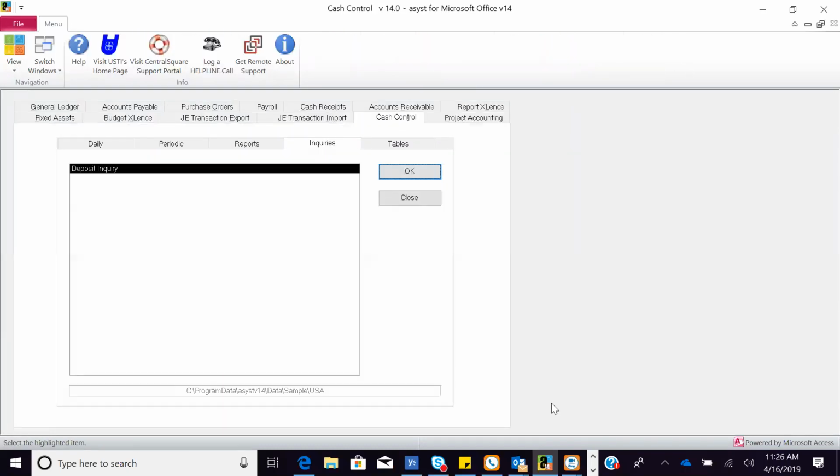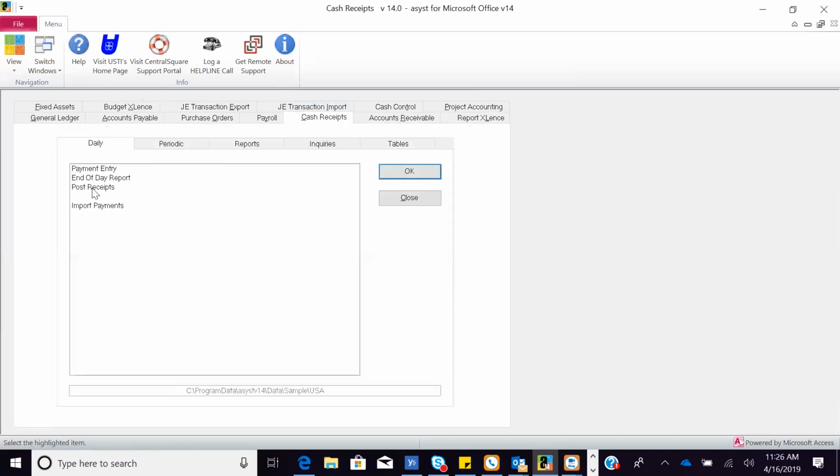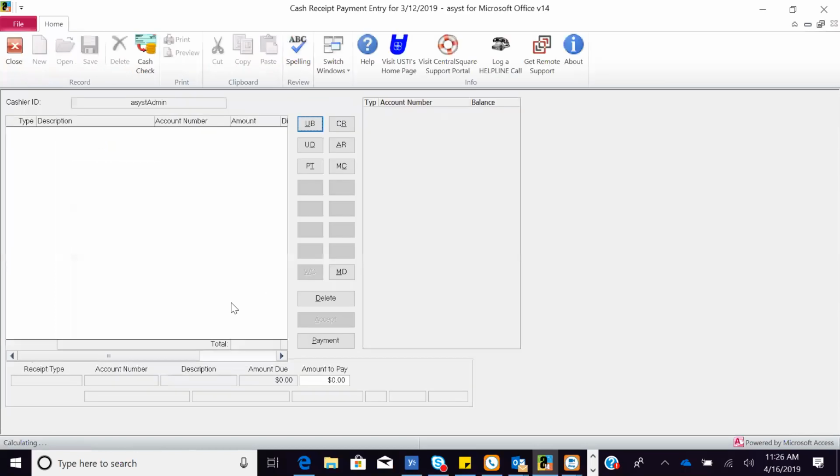Now, there's one other product I want to show you on the financial side, and that's our cash receipts. We're going to take a look at different ways you can get money into the system. And think of this as point of sale. You've got customers that walk in and they want to pay for something. So it's just like a cash register, and we give you the ability to handle the money once.